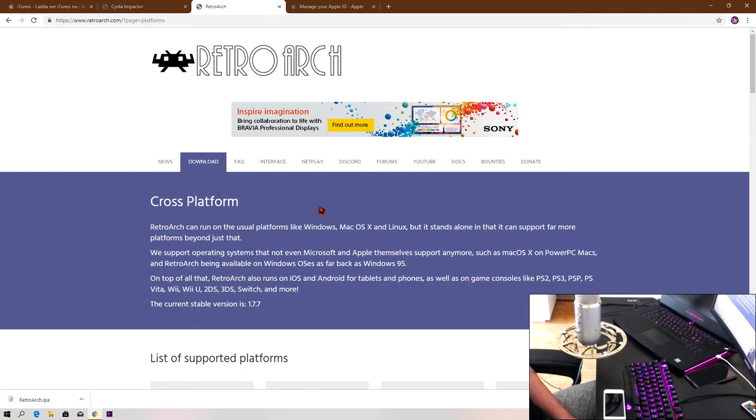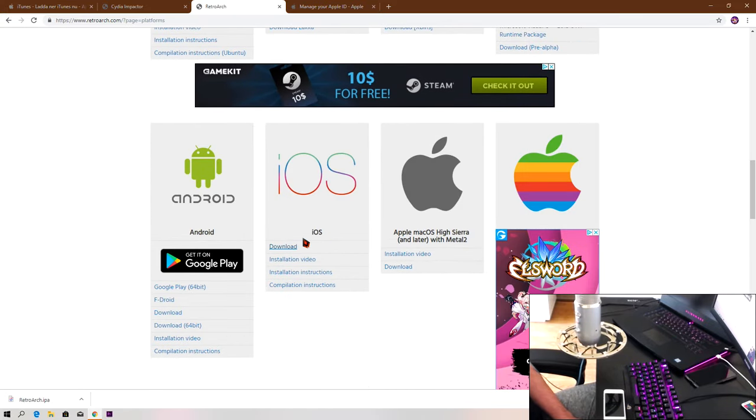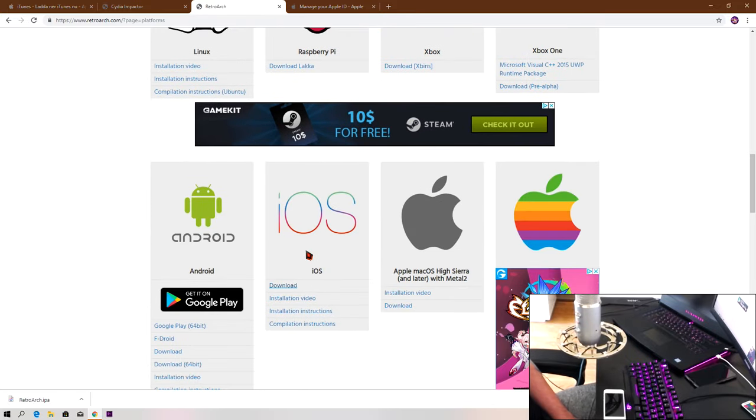The third thing you're gonna need is the IPA for the RetroArch application so that you can install it on your phone. You go to this site here, I'm gonna link it as well in the description below. Downloads, you scroll down till you find iOS and you click on download and you're good to go. If you have the newest device, like iPhone 10, 8, 7 with the newest software, or iOS should I say, then you're good to go with this IPA.